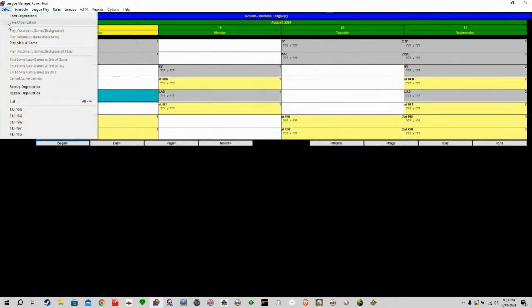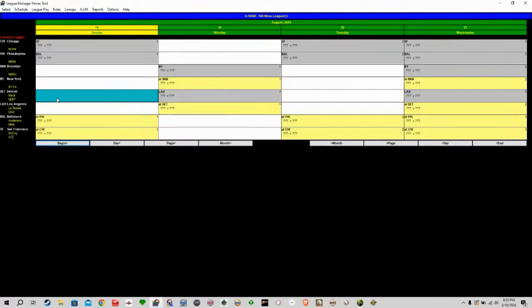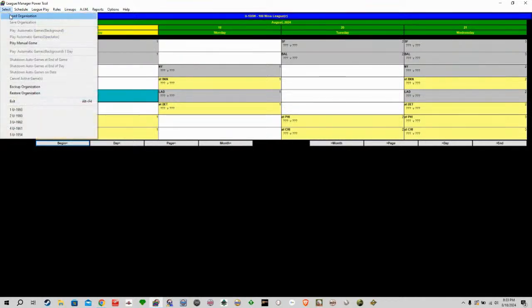Again, this is grayed out. This is ready to go. So I can play a manual game. I can't play any automatic games because the only games that are available to play today are going to be ones, in other words, there's a mixture here. So let's play a manual game.